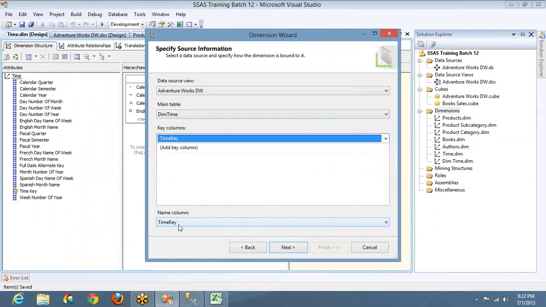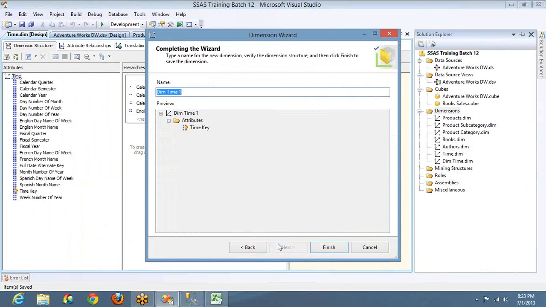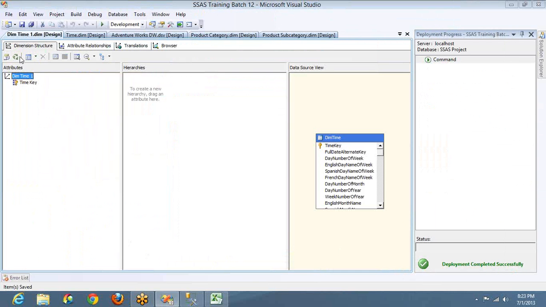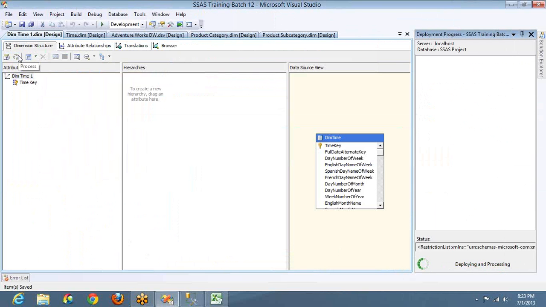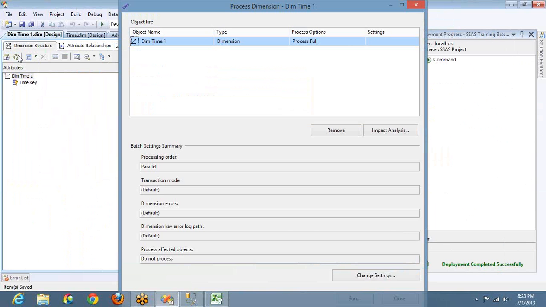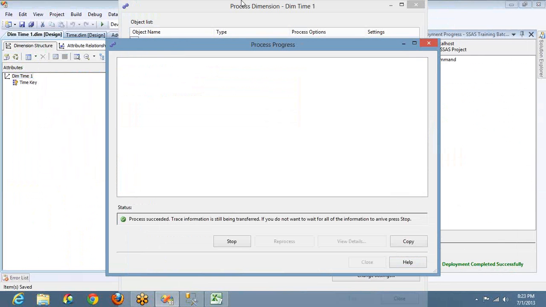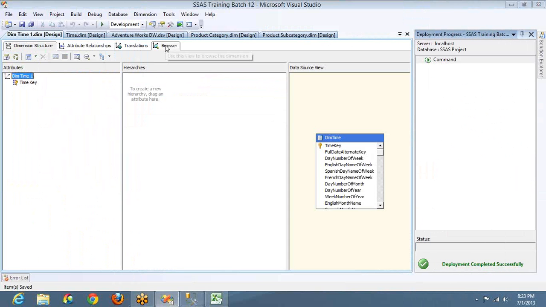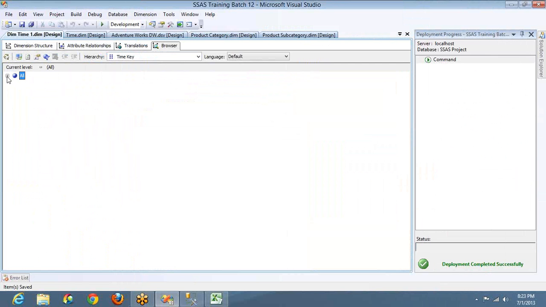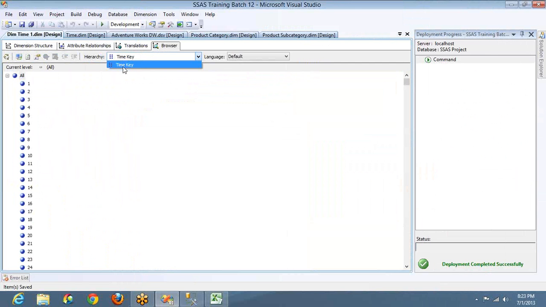What is meant by this key column and what is meant by the name column? Let me demonstrate an example here. I'm taking only time key, next, and click on finish. I don't have any other attribute. I have only one time key, and the key column and the name column is the same, that is time key. So I have not changed anything. Now let me browse and see what it is going to show. If I select the time key, you can see only one attribute I have selected. It is showing 1, 2, 3, 4, 5, 6, 7, 8, 9, 10.